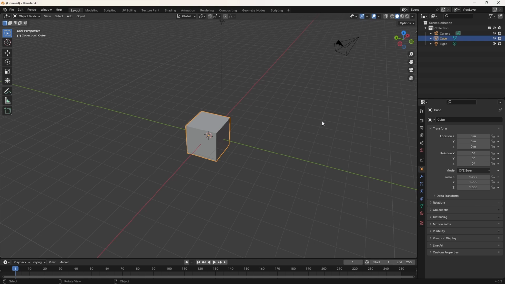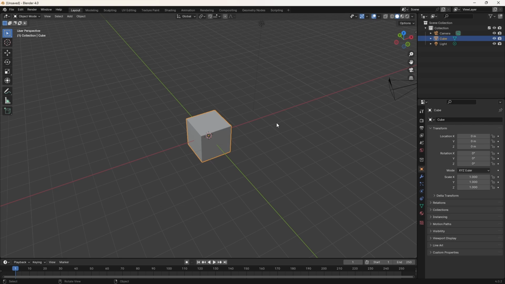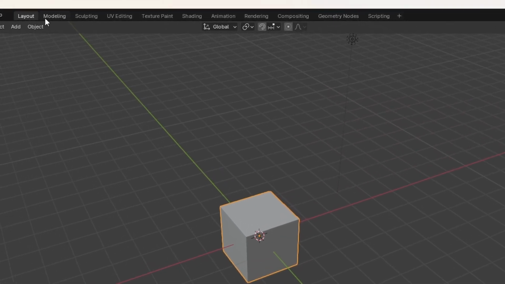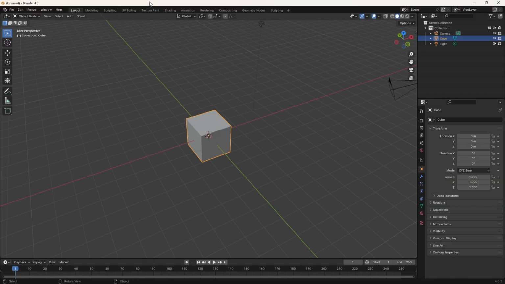Let's begin with the main sections of the interface. At the top here, we have the info editor, where you'll find the main menu bar. This contains all the main functions like file, operations, rendering, and preferences. Lots of stuff here. On the left, we have the tool shelf. This is where you'll find tools for transforming and editing objects in your scene. You can toggle it on and off by pressing T. So press T again to enable it.